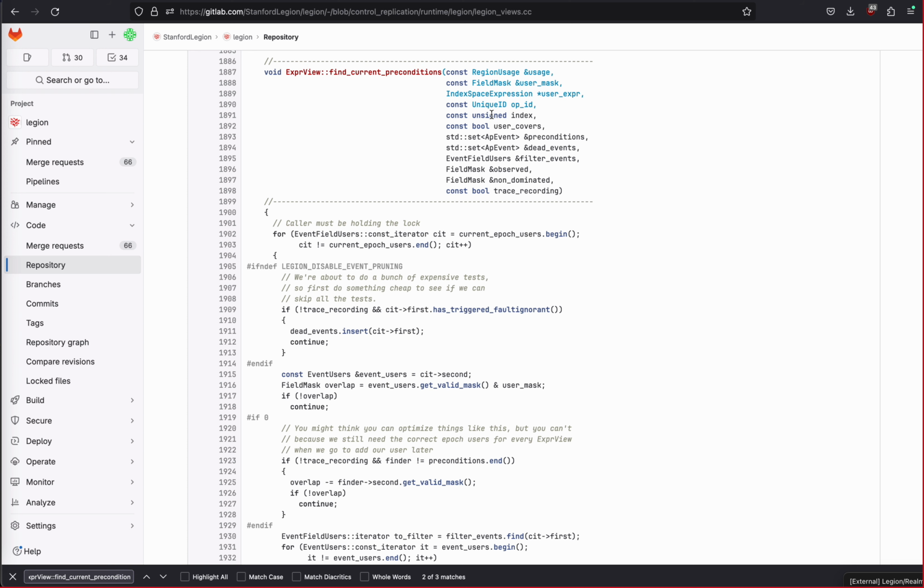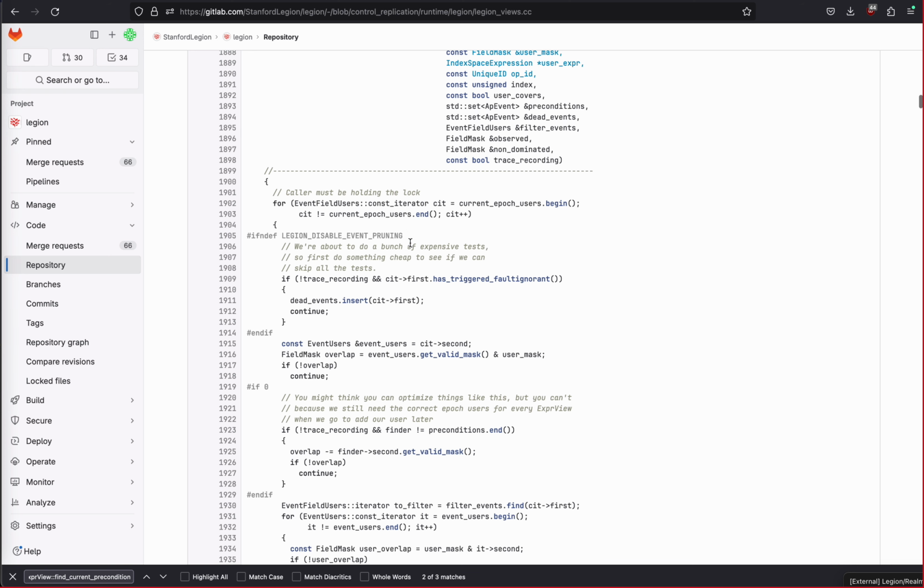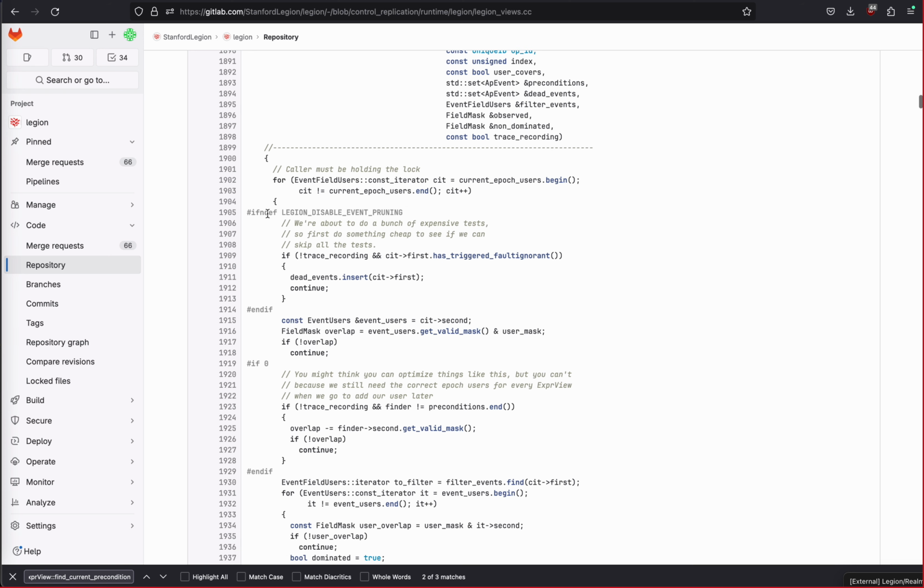So we've got all of our things that we're trying to analyze for this copy on this node to find any current preconditions. So we're going to iterate over the current epoch users list. There's a special path here. This is on all the time. This is if not disable Legion event pruning. I have a double negative there.